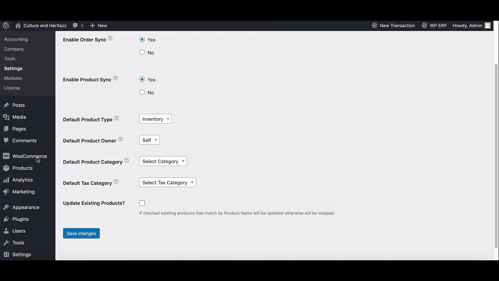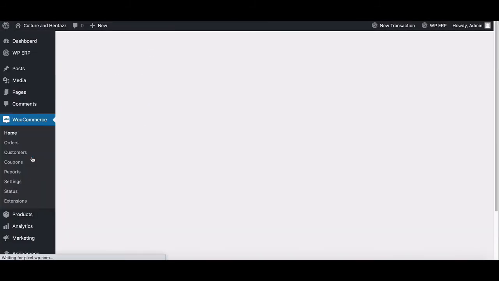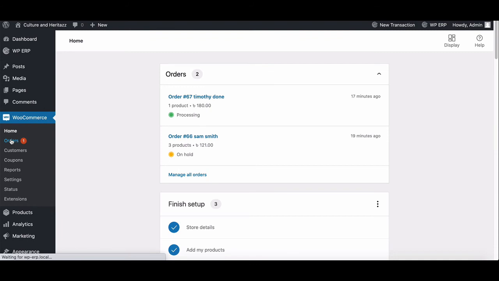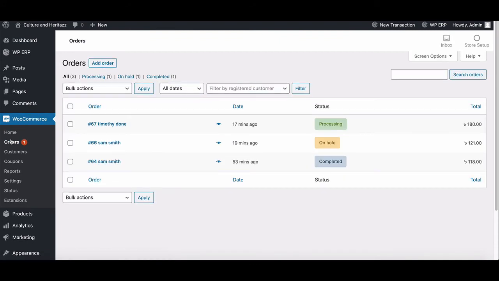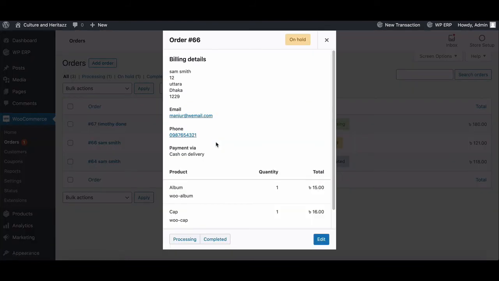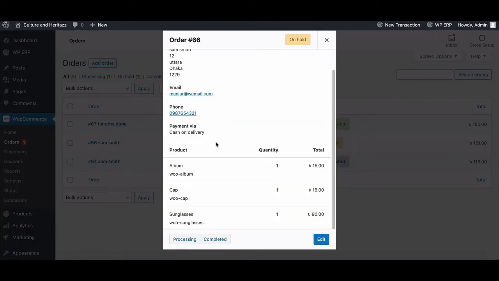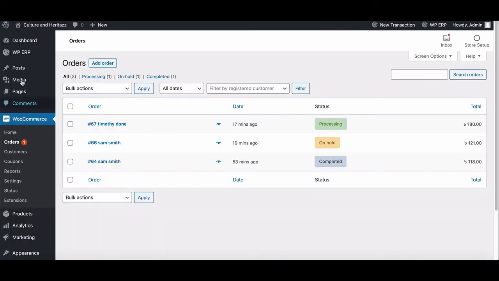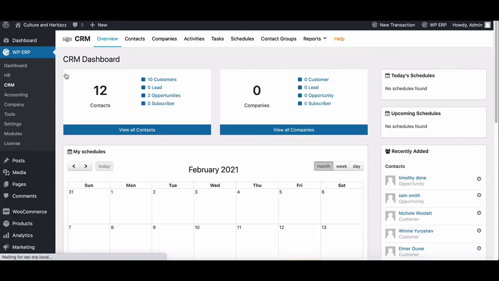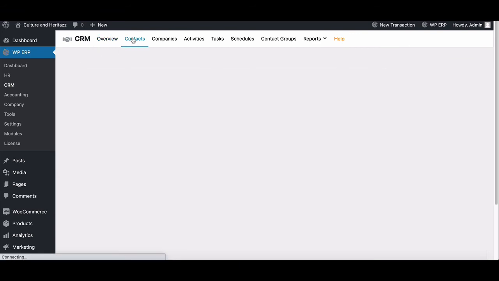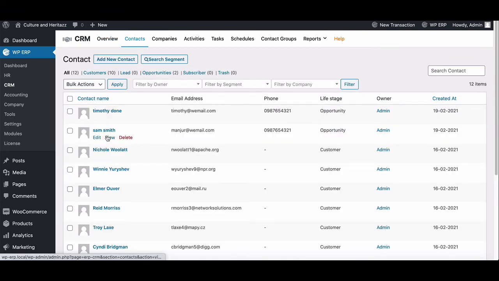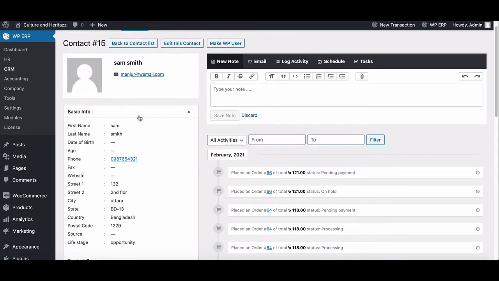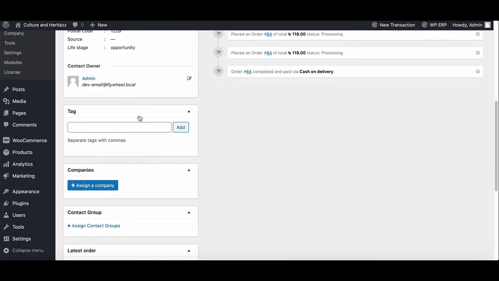Go to the WooCommerce order section. You will see all the details from here. Just remember that after the synchronization, your new customers will be available in your CRM contact list. Move to your WP ERP CRM dashboard and then go to Contacts. Click on View on any contacts. You can see all the details are available here.